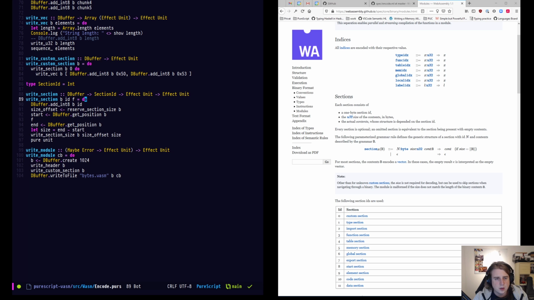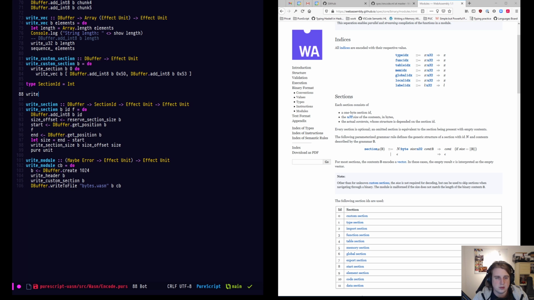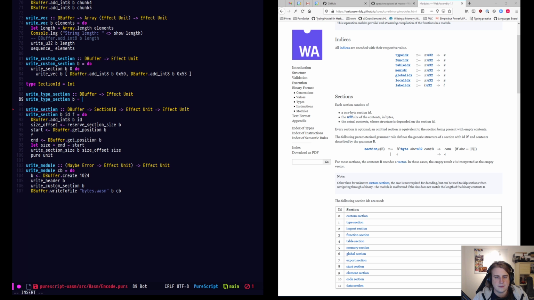Okay. And so now I would like to start working on the type section, I believe. So here we just wrote a custom section, but this one is kind of hard coding the thing that's actually being written here. We're going to end up needing a PureScript type for a Wasm module, but for now I'm also just going to hard code what the type section is writing. And it takes a debuffer and returns an effect unit. And for now, we're just going to stub that one out. And then we're going to read about what the type section contains.